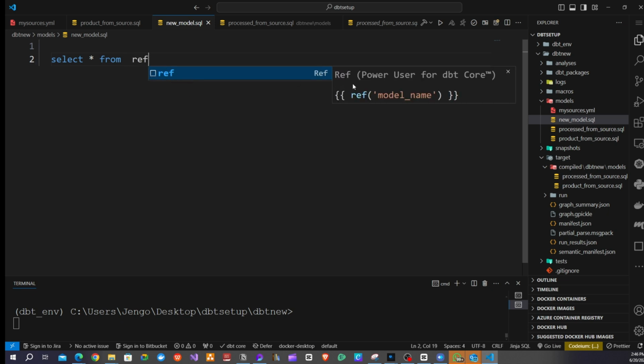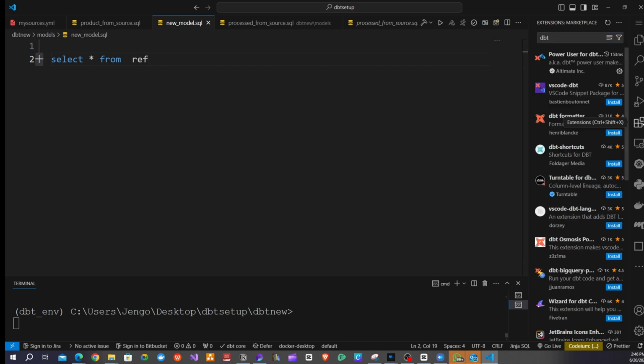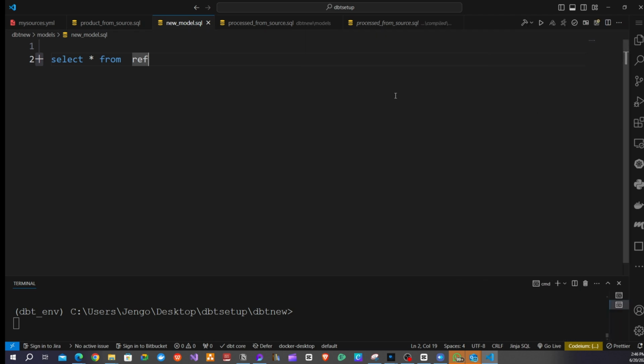You see, it's coming from the Power User for dbt Core, the plugin I told you about. If you want to have this kind of auto completion, you need to install this add-on here. So now we can just type the reference like this. This is what they call Jinja syntax. And then we need to provide the name of our model, for example, the name of the other model.